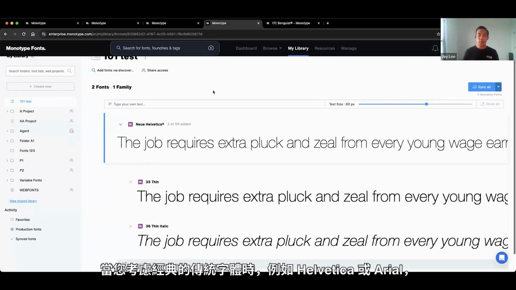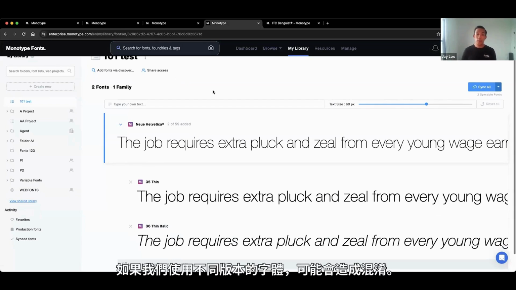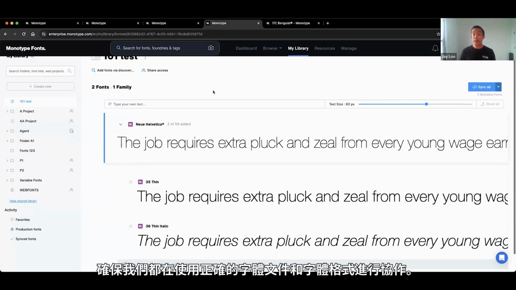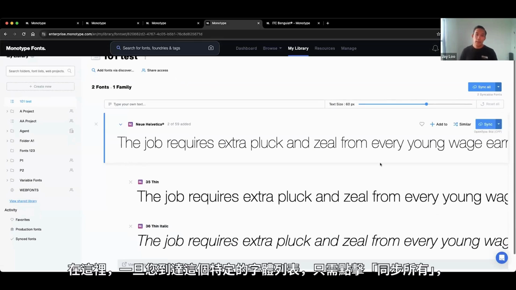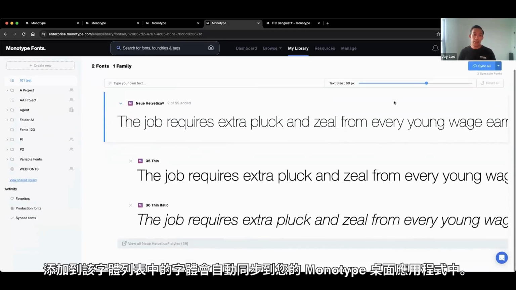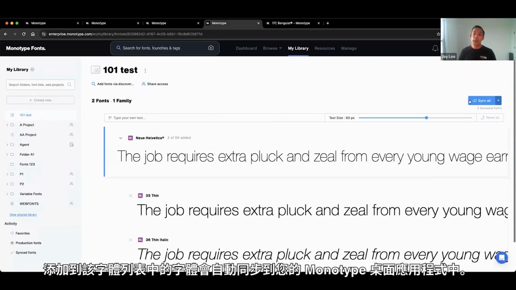As it can happen when we're thinking of classic legacy fonts, think of like Helvetica or Arial, it can be confusing if we're using different versions of that font. So with Monotype Fonts, this gives you better clarity and confidence that we're all collaborating with the correct font file and font format. From up here, once you reach this particular font list, it's very easy to simply click on Sync All, and any fonts that were added into this particular font list will automatically activate to your Monotype Font desktop app.